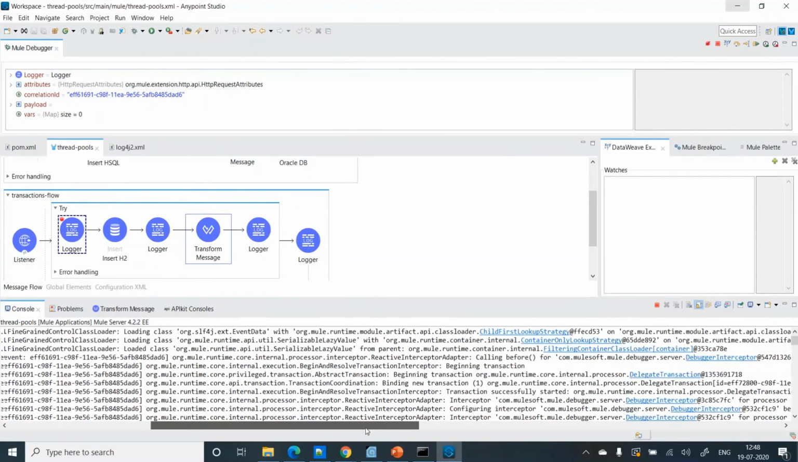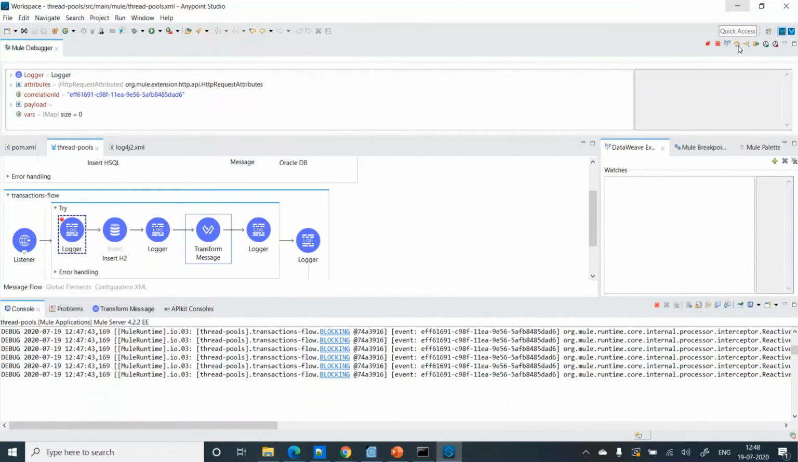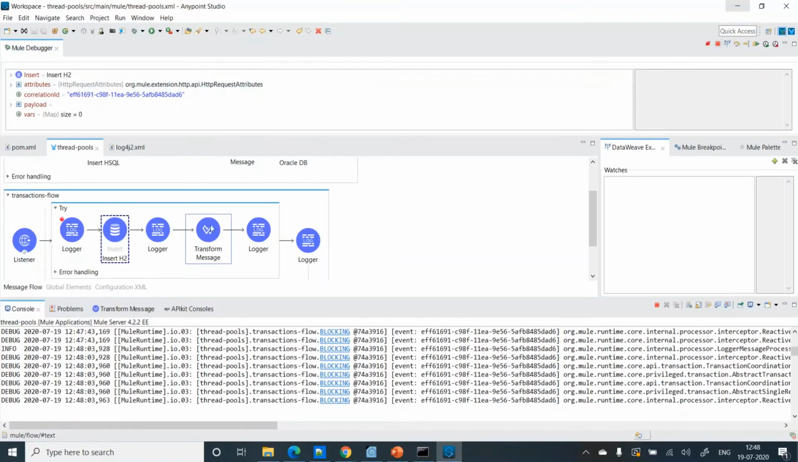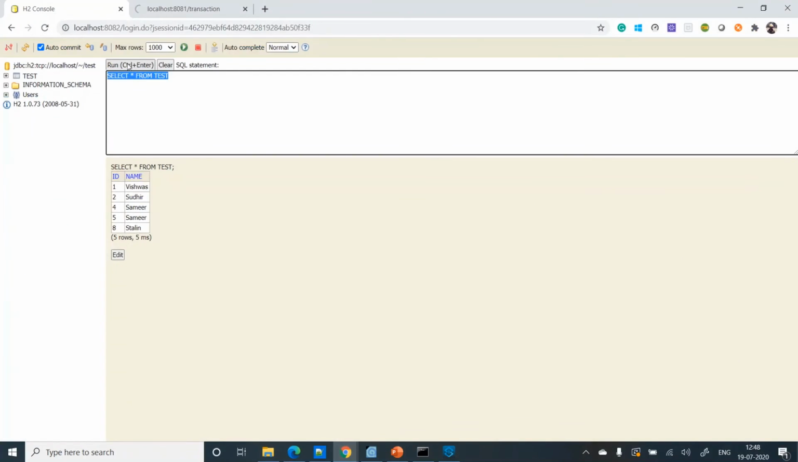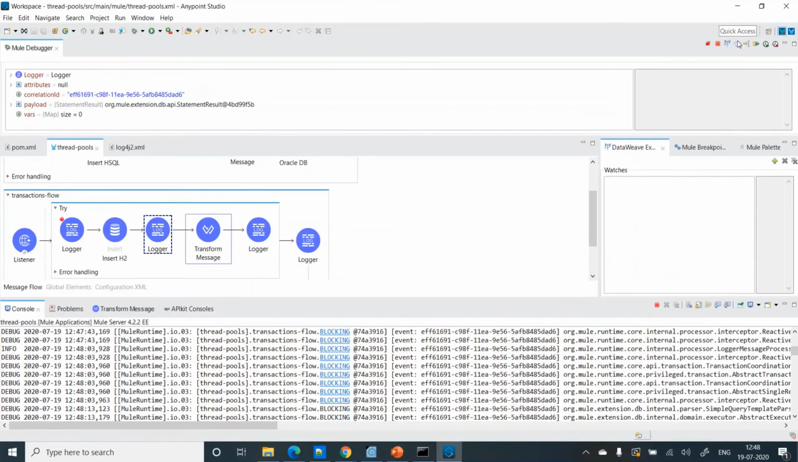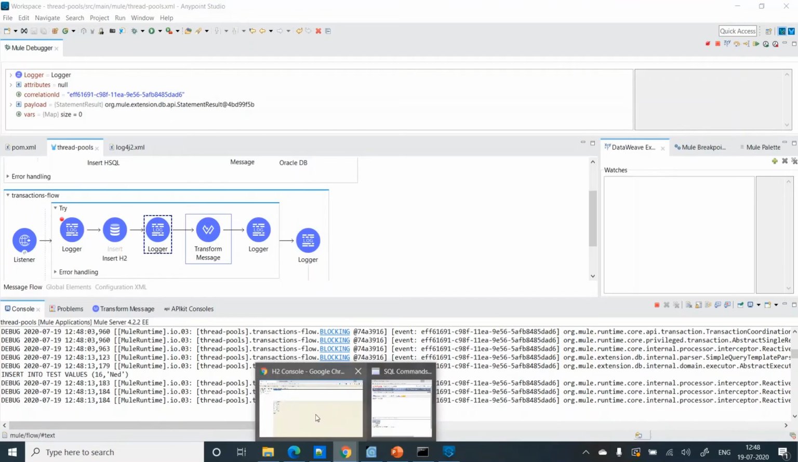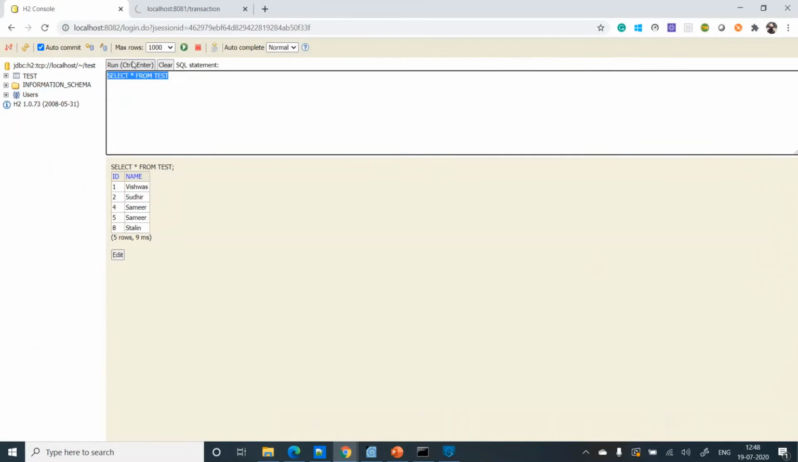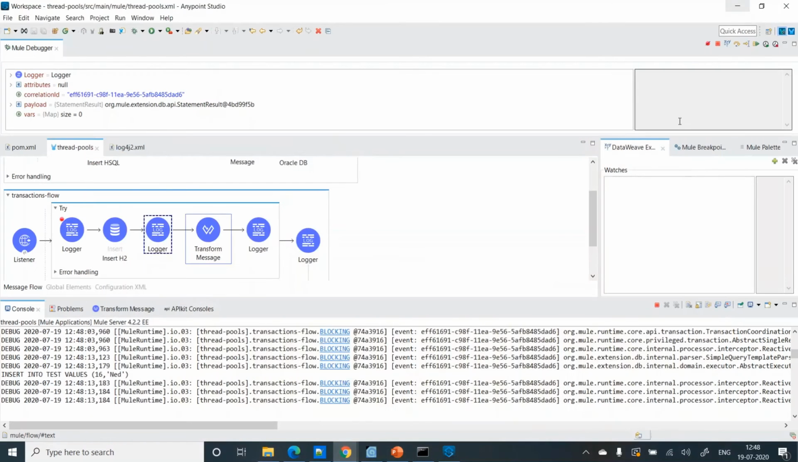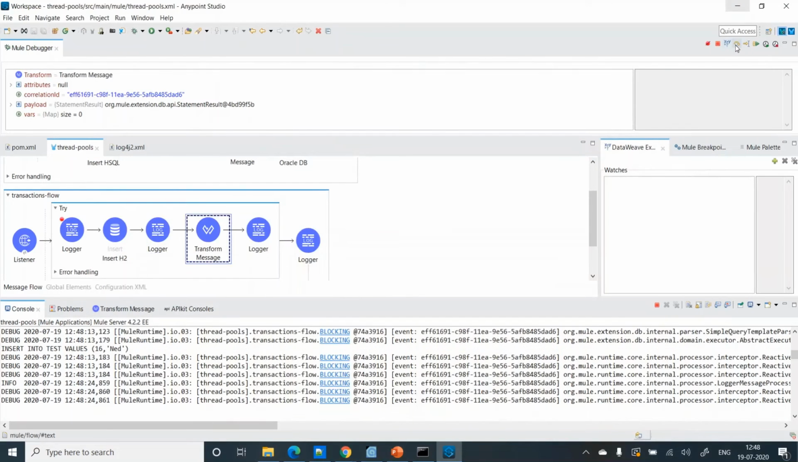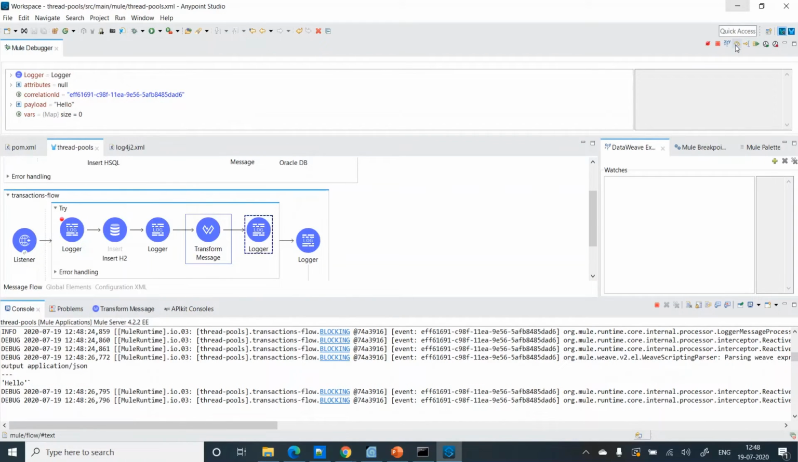Let's move to the next step. So it's in the insert. Let's see the status of the database. We only have 5 records. Let's move ahead. Now there should be the 6th record inserted because we should be able to read uncommitted data. So we have the 6th record, right? And this time it will commit the data also because there's no error happening.